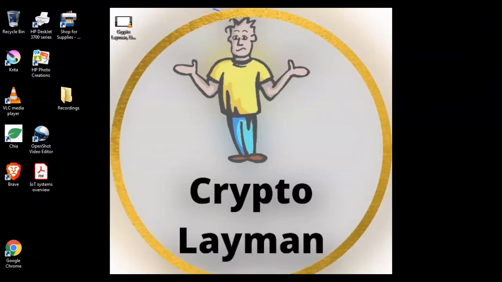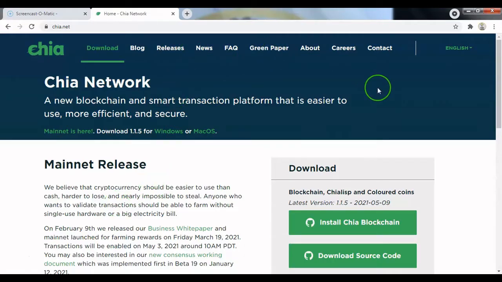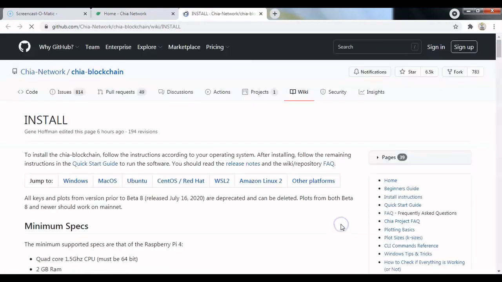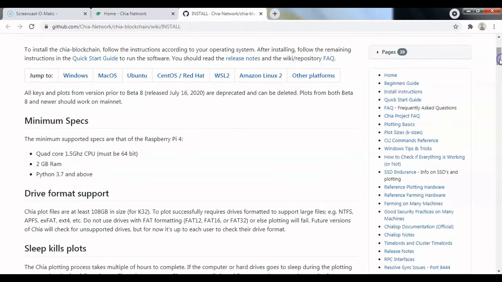First of all, you need to be on the chia.net webpage. When you go onto the web page, the main home page is a download page. You can click on install the Chia blockchain, and it will take you to a GitHub page. You download your corresponding version of the system. I'm running Windows, so I downloaded Windows. I'm not going to do that again because I've already done it.